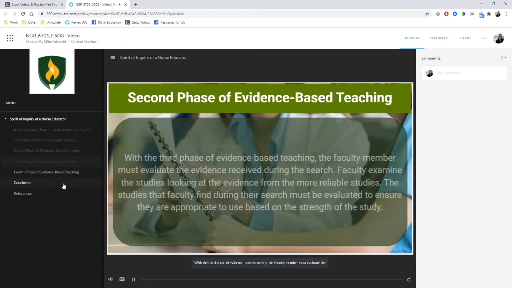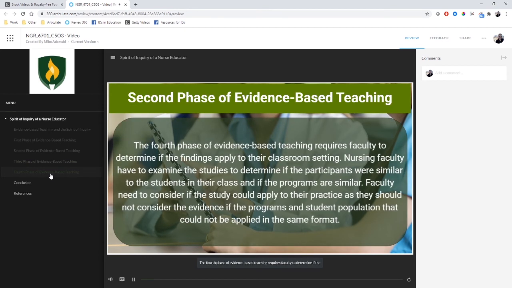With the third phase of evidence-based teaching, the faculty member must evaluate the evidence received during the search. Faculty examine the studies. The fourth phase of evidence-based teaching requires faculty to determine if the findings apply to their classroom setting.